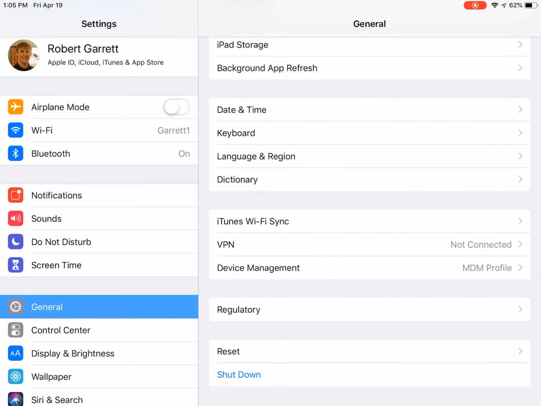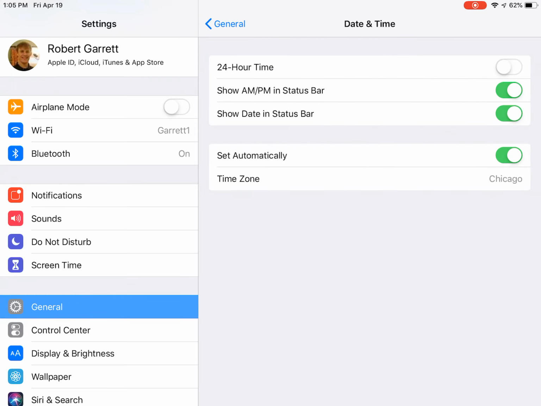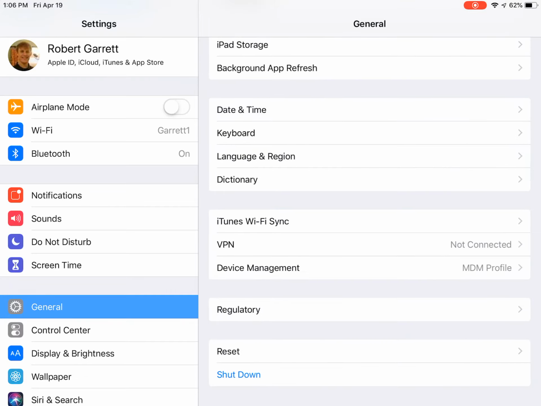And then let's click on date and time. And just make sure that you have where it says set automatically right here. Make sure you have this on. And make sure you have your time zone. Probably you won't need to set it. It'll probably do it as Chicago, which is good.